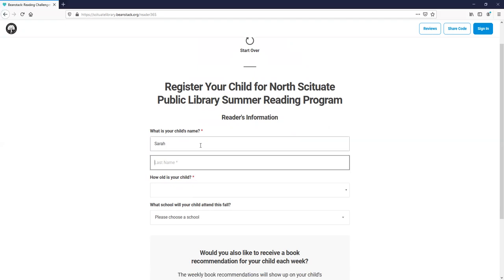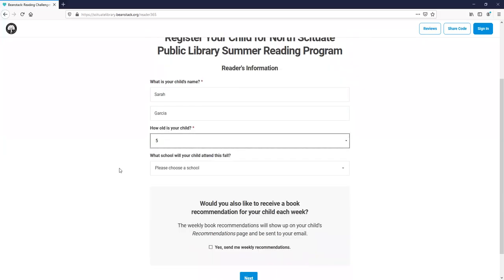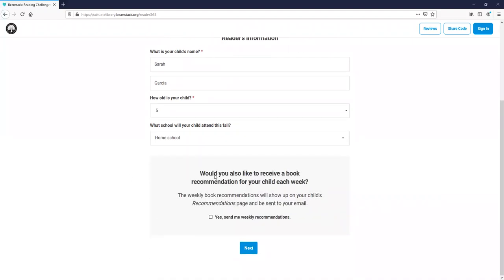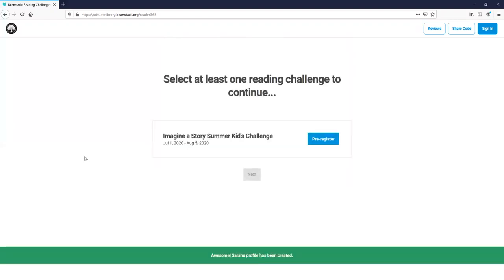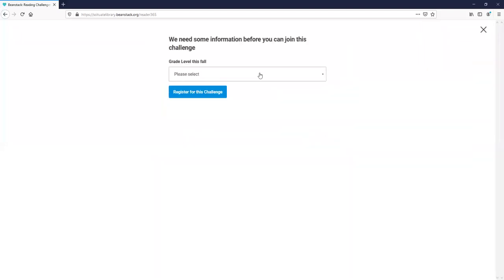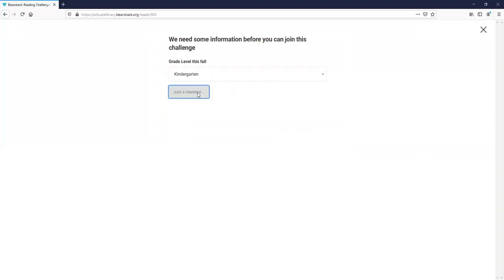their age. We will say that Sarah is 5 and that she is a homeschool student. Also, you can get recommendations for children. So you'll get weekly recommendations if you check both of those, adult books for the first, children's books for this, whatever you like. And then you will be able to register for the challenge. Right now it's not open, so you will want to click pre-register. Select your child's grade level. 5-year-olds would be in kindergarten, as far as I know. And then you can click register.